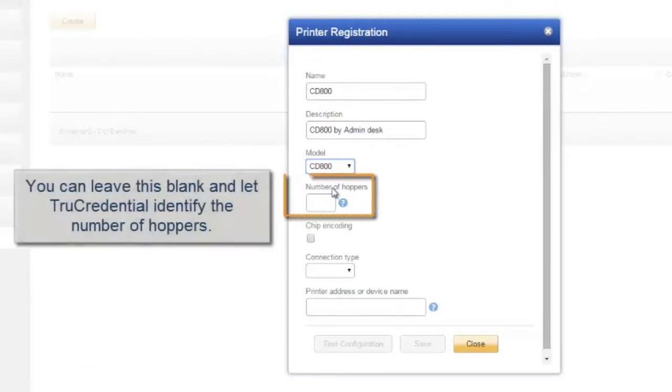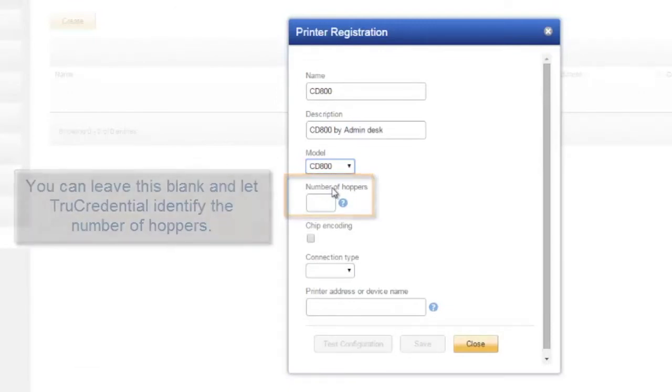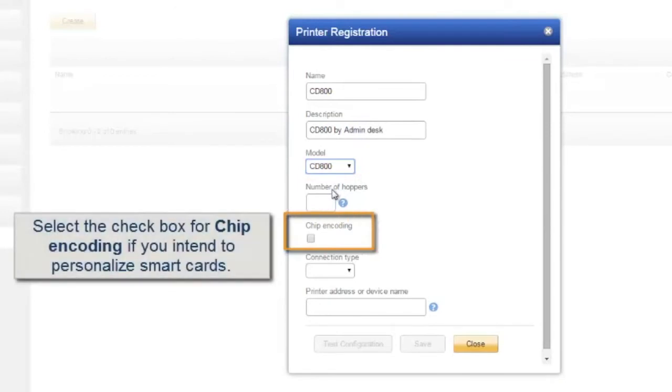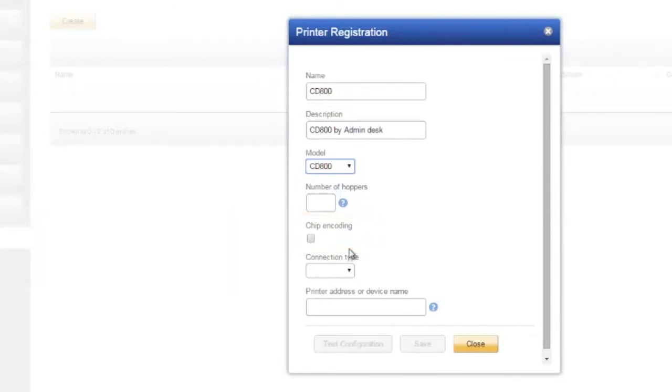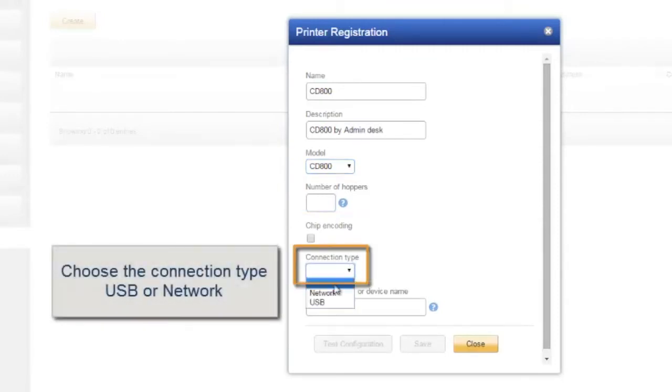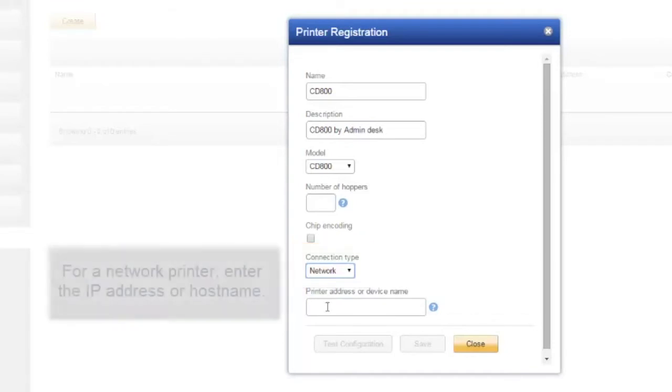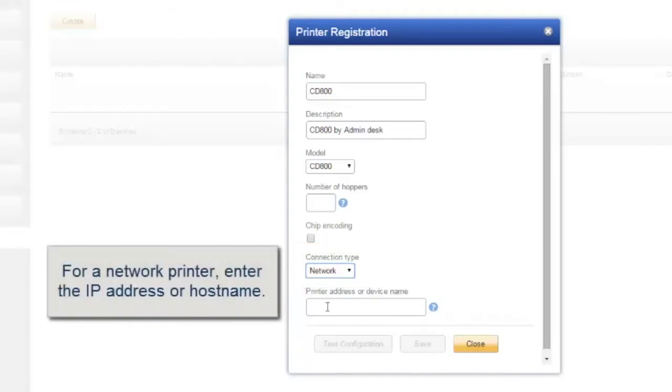You can leave the number of hoppers blank and let TruCredential determine the correct number. Select the checkbox for chip encoding if you intend to personalize smart cards. Choose either the USB or network connection type, depending on how your printer is connected. For a network printer, you simply enter the IP address or hostname.